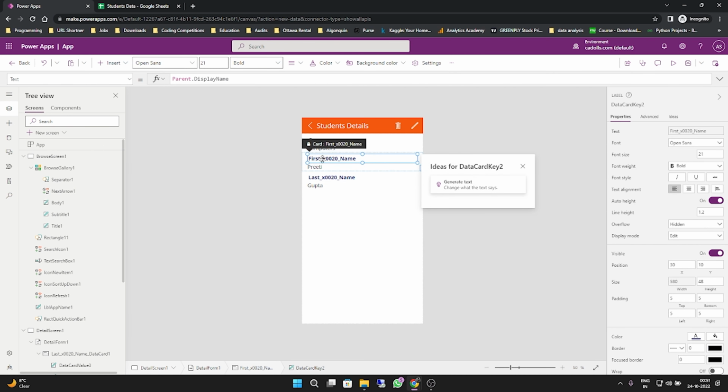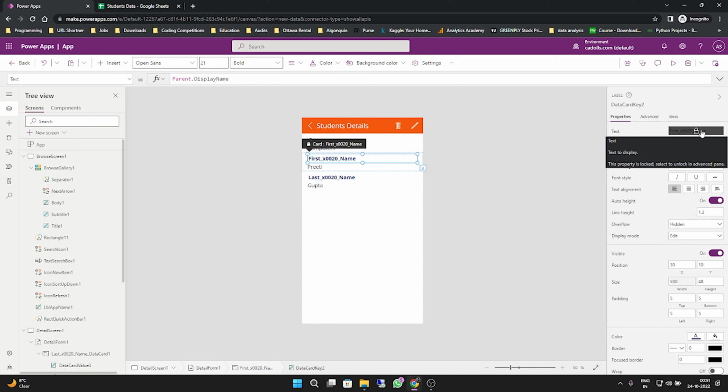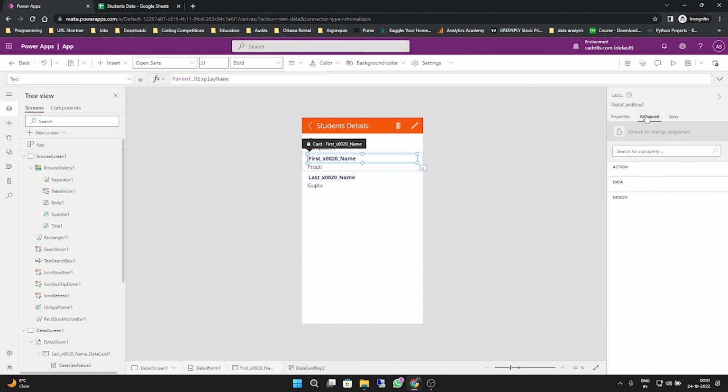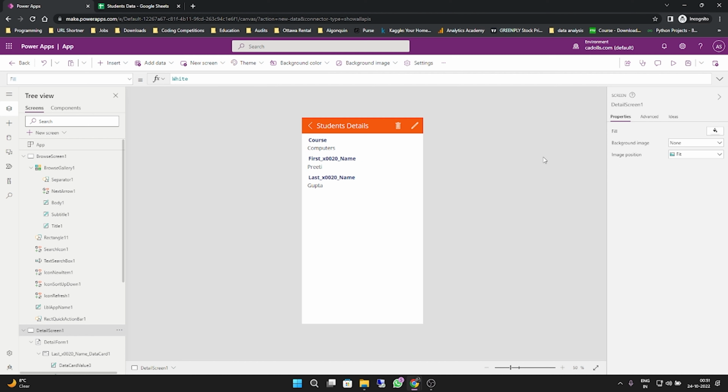But still, for these cards or the labels which are appearing, I cannot change the name. There has to be a way to change the name. There is a way, but as of now it is locked, so we'll have to go to the advanced properties and change the name over here to unlock all those properties, which we are not going to discuss at this point because it's one step ahead and a little bit advanced. So we will not do anything right now. This first screen is done.